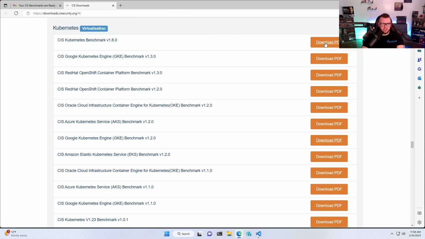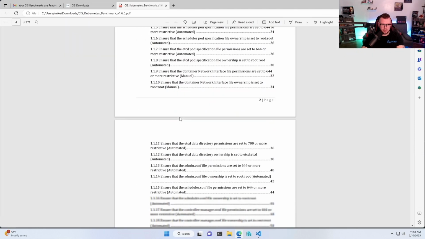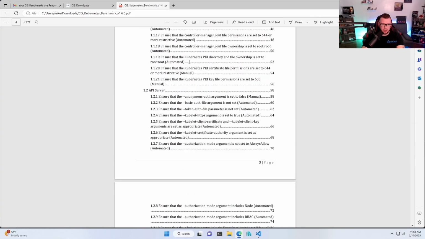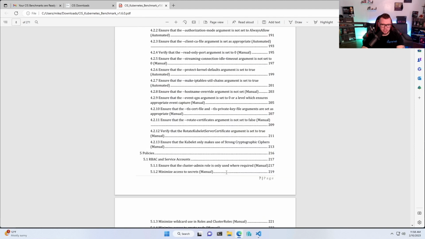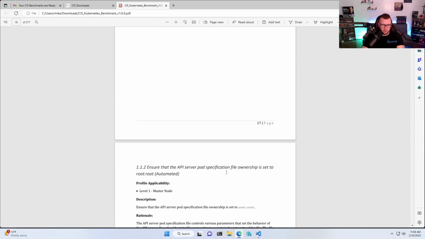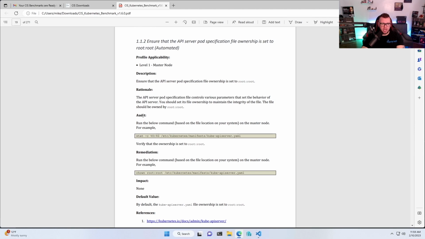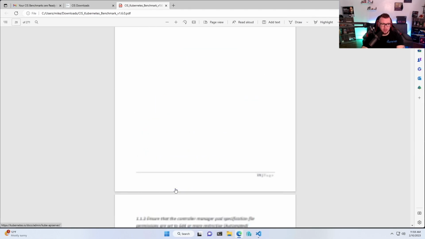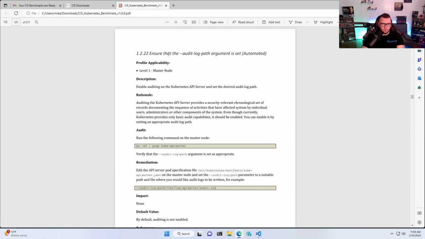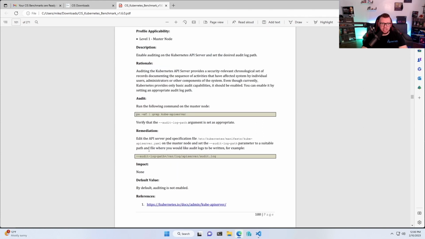All right, so let's do the generic Kubernetes one. Let's open that up. It's a couple pages longer, maybe 20 pages or so. I'm going to scroll and find a good one. Okay, perfect. For example, ensure that the API server pod specification file ownership is set to root. It gives you the description, the rationale, the audit, and then the code to run. If we scroll down a bit more, we can see some information about the audit log. Again, it gives you the description, rationale, audit, and then the remediation. So really cool stuff for the API server and for the control plane in general. A really good guide to go through.